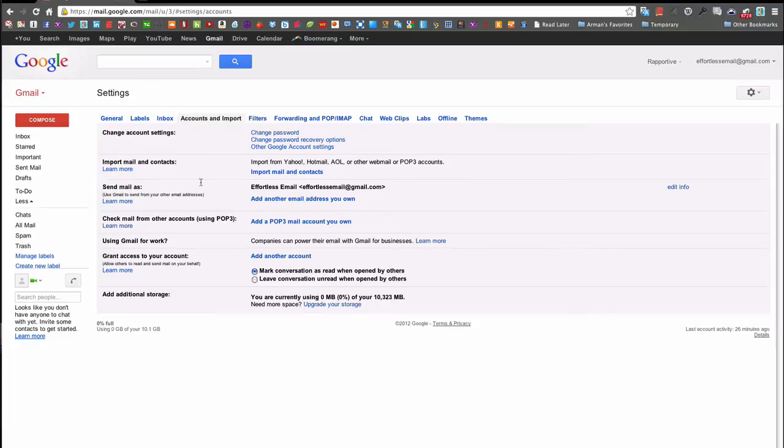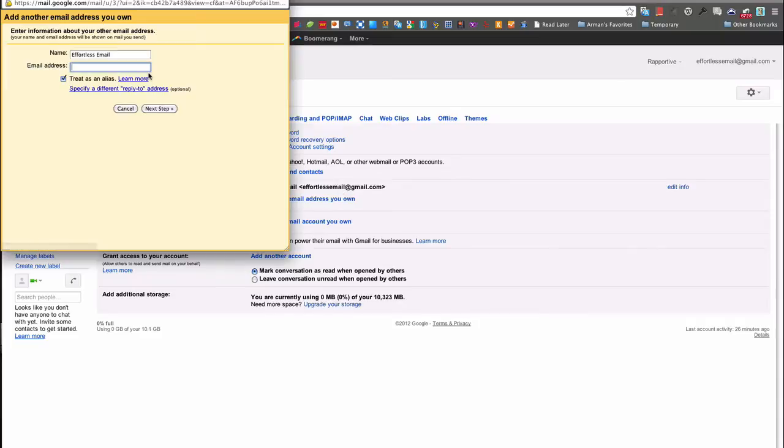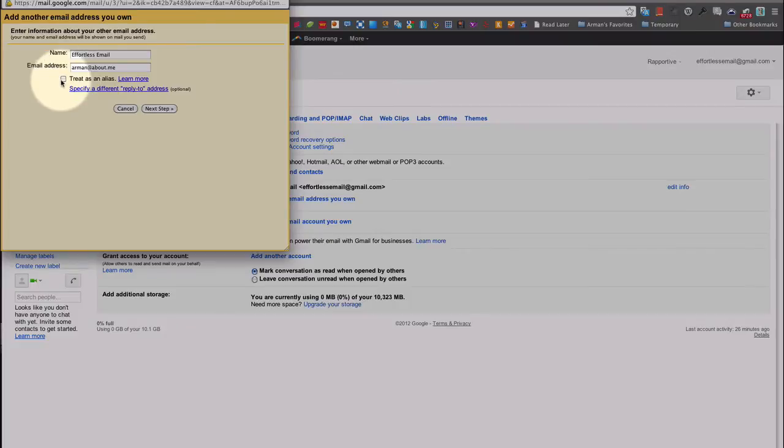So here where it says send mail as, you're going to say, yes, I would like to add another email address I own. And you're going to put your name the way you'd like it to appear. And in this case, I'm going to show you how to actually do this. So I, for example, have an email at about.me. I'm going to put that email, Arman at about.me, and we're going to make sure, this is so important again, that it is not marked treat as an alias. Uncheck that right here where it says treat as an alias. We're going to uncheck that.